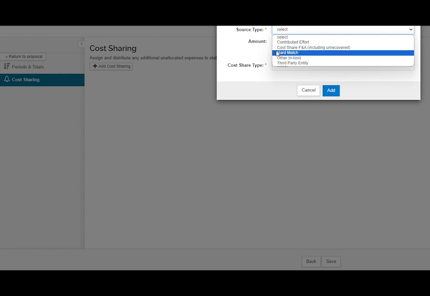A hard match would be institutional costs that are committed, tracked, and reported via a fund or a program code. Other in kind would be institutional costs that are not effort and don't require the commitment of a fund. So it might be donated time on existing equipment. And it might be a third-party entity. This could be a non-cash contribution by a third party, and if this is selected, documentation of their support and certification of the fair market value is required to commit this type of cost sharing.